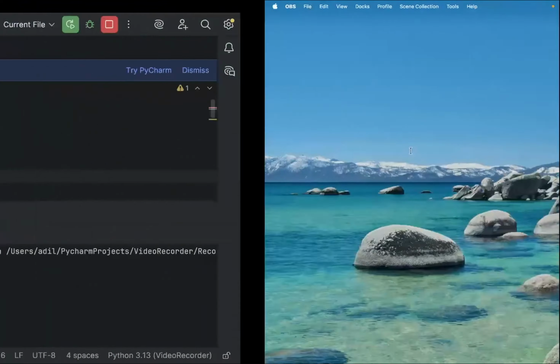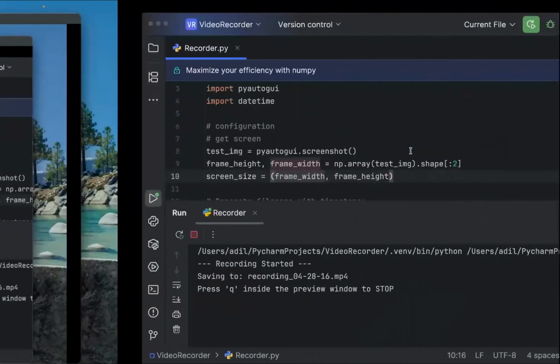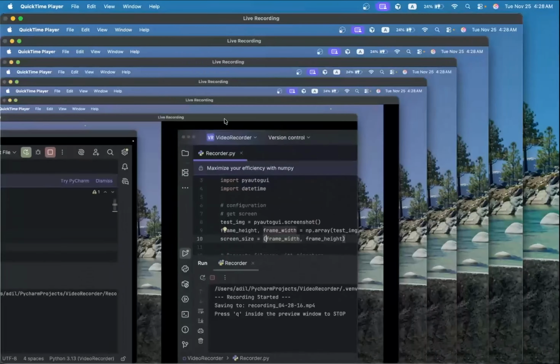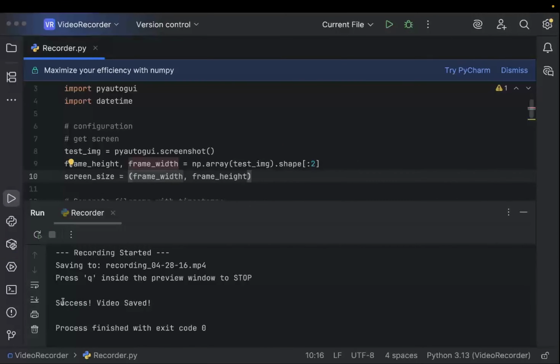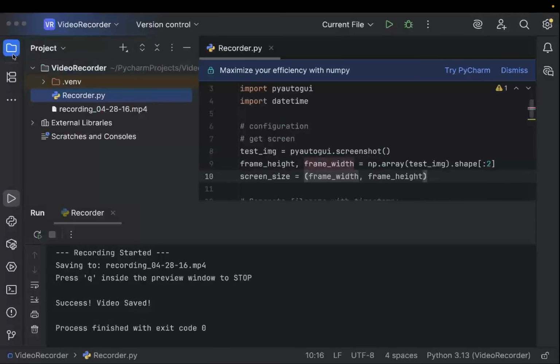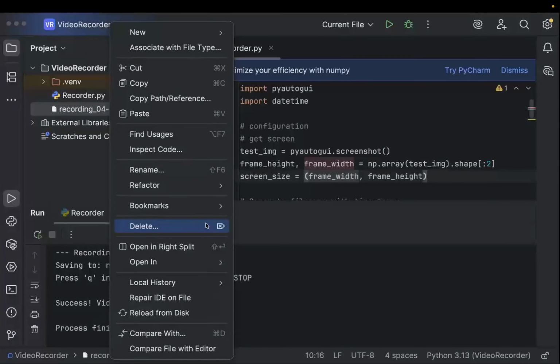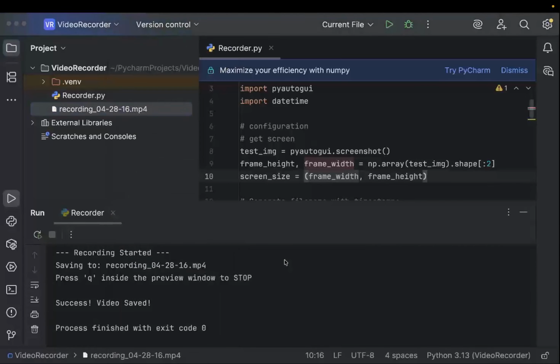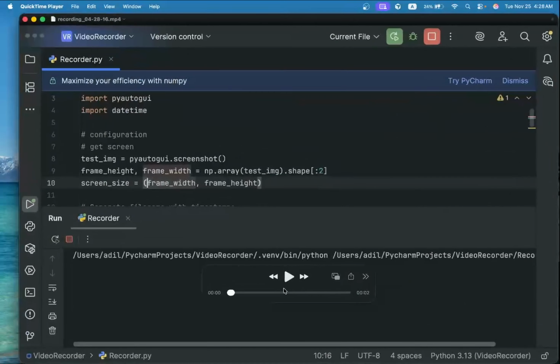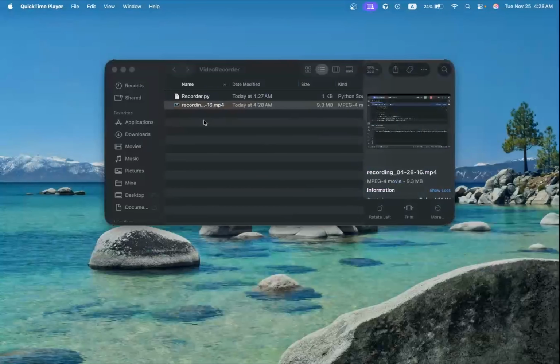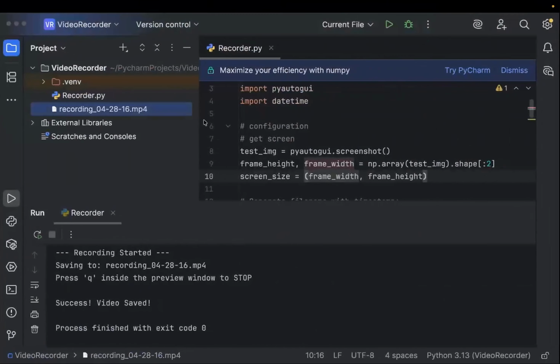So you can see it is taking screenshots. I'm switching my screens and you can see the preview window. If I press Q here, it will quit the recording. As you can see, it says "Success, video saved". And now if I go to the menu, you can see the video file. If I open this in my Finder, as you can see, the video got created and it is fully playable. How cool is that? You have successfully created a video recorder with Python.